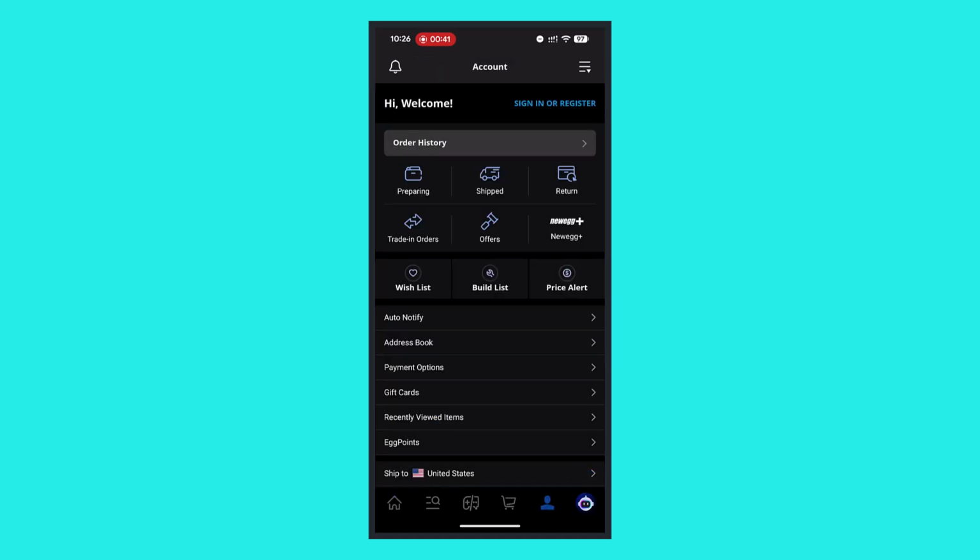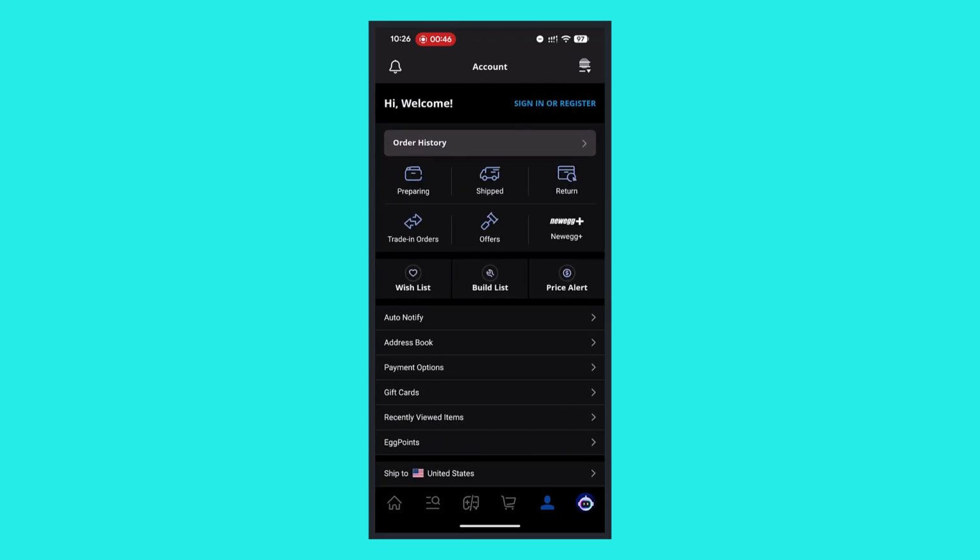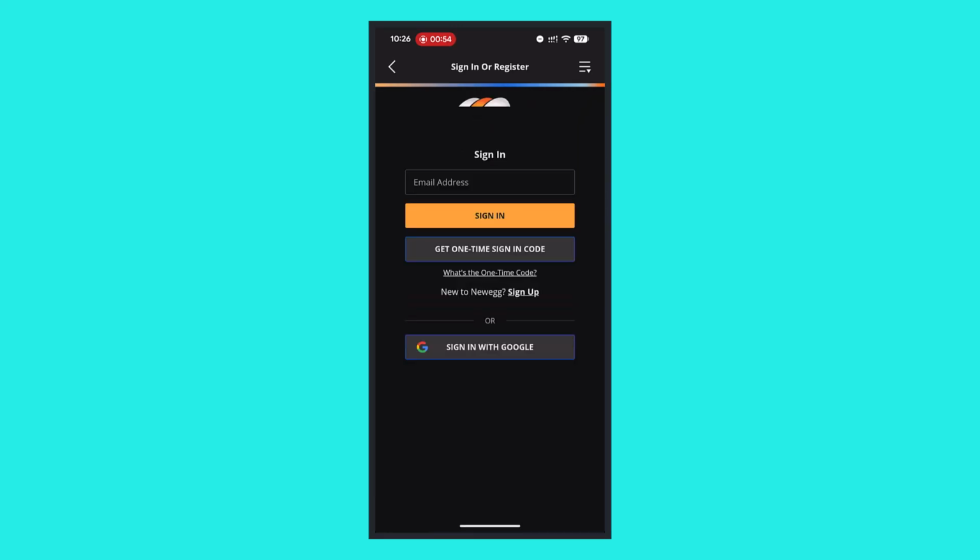And here, you need to go ahead and look for the login button. So here, you could just tap on the sign in or register at the very top right. As soon as you do this, you will be prompted to the next field where you could go ahead and sign in using your Google ID, or you could use the email address and sign in with one-time passcode. That is the simplest way you can log into your Newegg app.